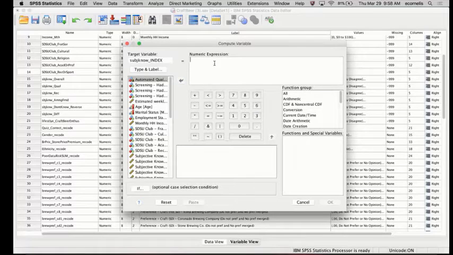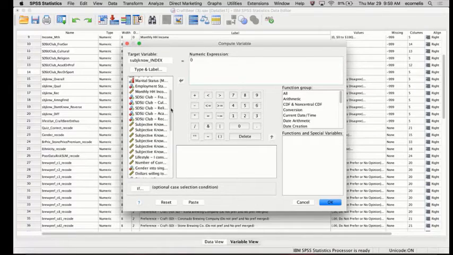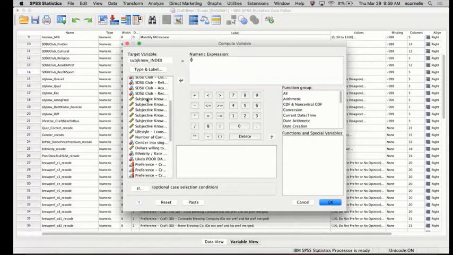Now, what is that expression? What is the expression or the equation or the calculation you need to create an average variable? Well, that's actually just adding all of these variables up and dividing them by the total. That's what an average is. So we click open the parentheses, and here we find our subjective knowledge questions. We click one by one in, but we have to add plus signs in between. So we click plus. Next one, click it in, plus. Next one, click it in, plus. Next one, click it in, plus.